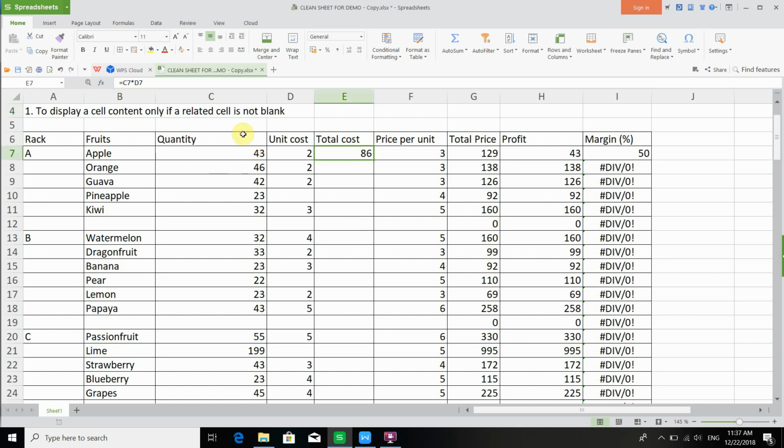The total cost is equal to the quantity multiplied by the unit cost, which in this case is the cell C7 multiplied by the cell D7. And because there's no dollar sign in the formula, I will explain the dollar sign in depth later on in this video. Because there's no dollar sign here, we know that the formula is going to change when this cell is pasted to other cells, according to the relative position of the original cell.